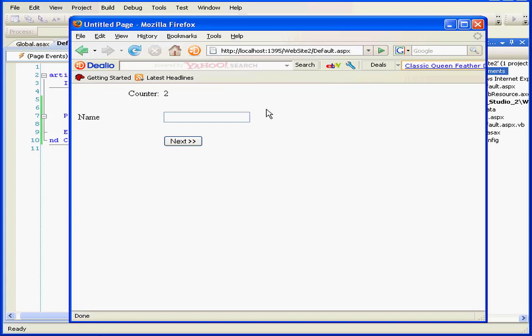This is just one simple example of how you can use a global Asax file. And this concludes our tutorial about global Asax files.